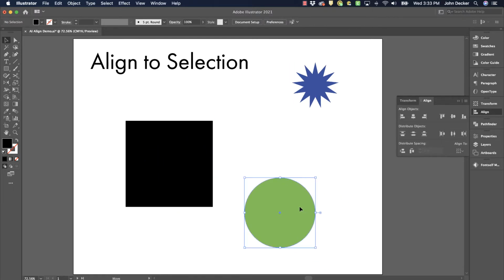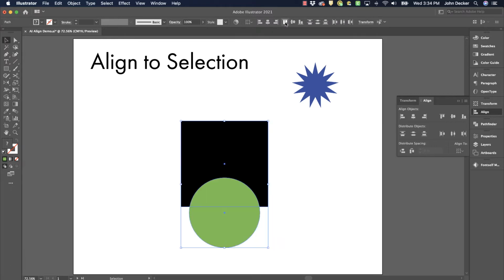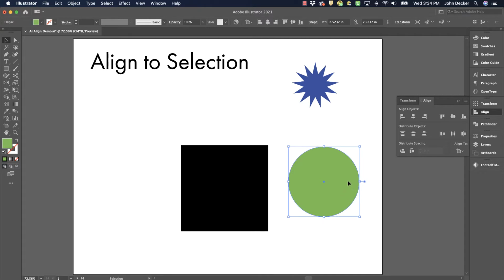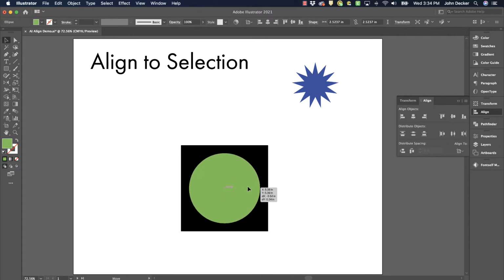Now, quite often, the feature I probably use the most is I want to align these vertically and horizontally with each other. So I've got these two objects selected. I'm still on align to selection, and I'm going to choose center vertically and horizontally, and now they're stacked directly on top of each other, aligned perfectly. This is a better method than just trying to come in here and visually align things.